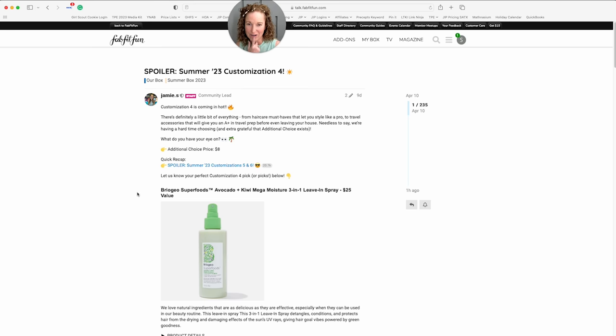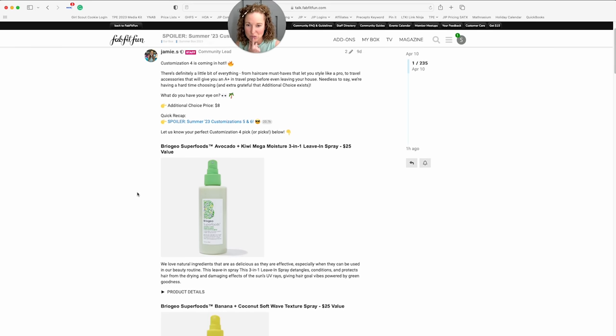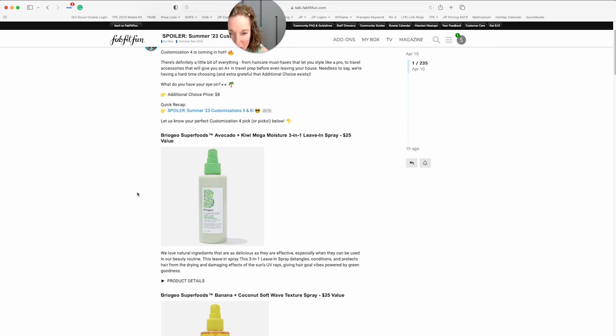Okay, customization four. The superfood avocado and kiwi mega moisture 3-in-1 leave-in spray. I love me some leave-in spray. I have it in my hair right now. I have a leave-in conditioner sprayed in. It's wonderful. Great also if you get out of the pool and you are not going to be able to go home and shower, just rinse the chlorine out locally, put the leave-in through your hair. You'll be good. It may not look the most awesome, but it will be healthy, protected, hydrated. Highly recommend. It goes into your car, your beach bag, your pool bag, whatever.